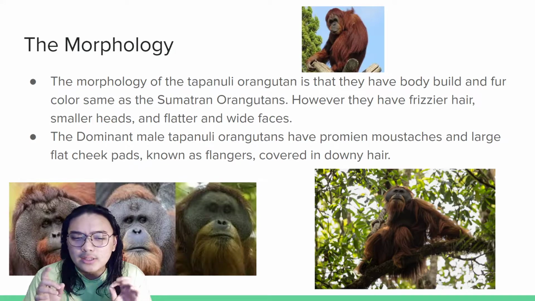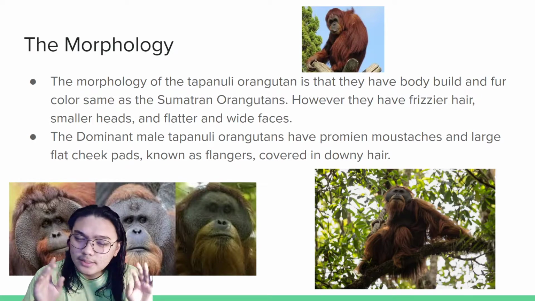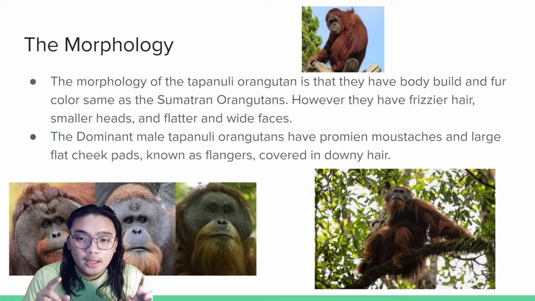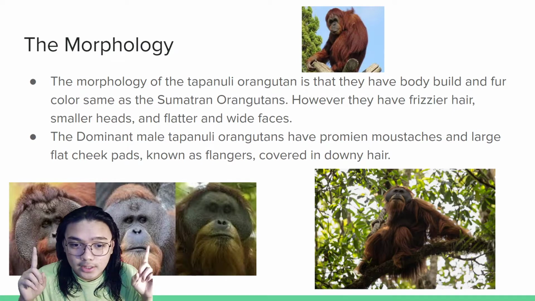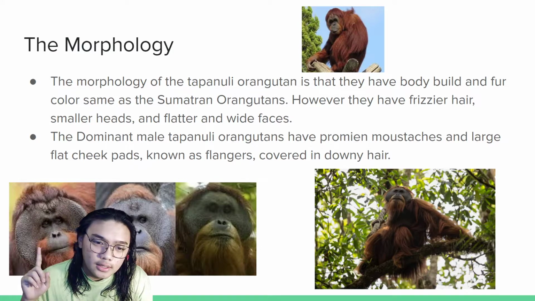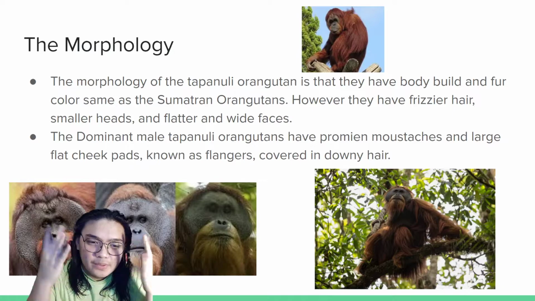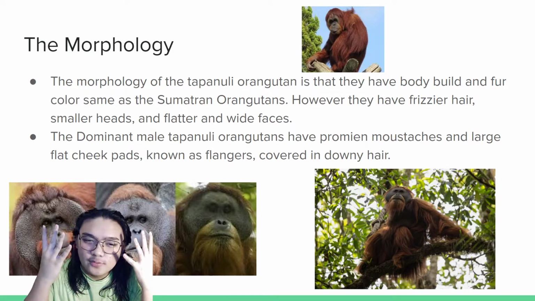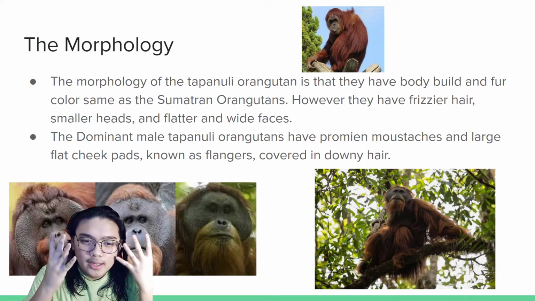However, they're slightly different. The Tampanuli orangutan has frizzier hair, smaller heads, but flatter and wider faces, as you can see right here on the photos. This guy has a small head in the middle, but he has the wider face, and it's flat. Yeah, it's kind of wide.